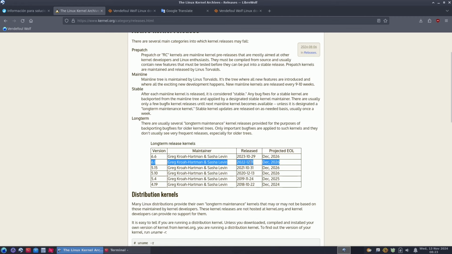So it was released on 2022-12-11, and the end of life is December 2026. Most of them are from 2026. Just the 5.4 and 4.19 are on 2024 and 2025. So here is all the kernel information.